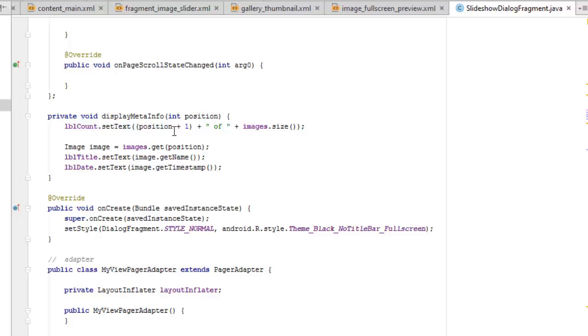So the LB count will set the text, the position +1 of the image based on the size. It's going to get a position. It's going to set the text of the name and also the timestamp. I told you about that earlier. The name and the timestamp are the metadata of the particular image.